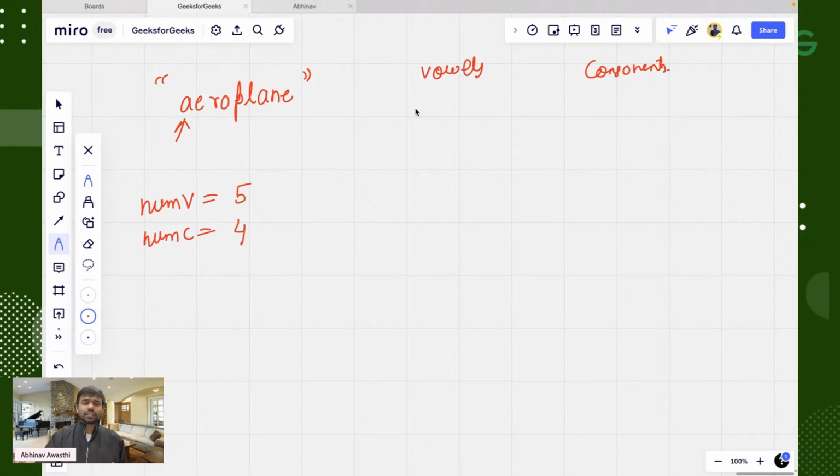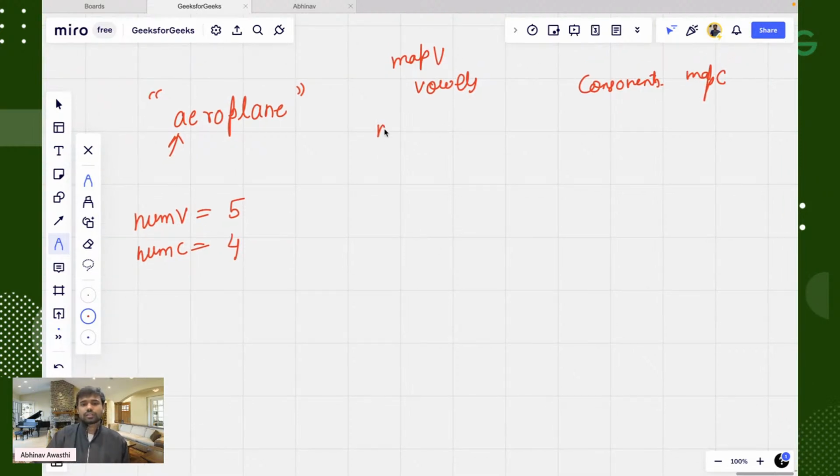Now let's say that there is one A. So I've written, let's say, a map of vowels and a map of consonants. Let's call them map v and map c, so I call it basically MPV. So MPV of A is equal to 1. We can use a map, or we can directly use a frequency array also. Instead of a map, let's take a frequency array, frequency V and frequency C, the frequency vectors. So the frequency of vowel A is 1.